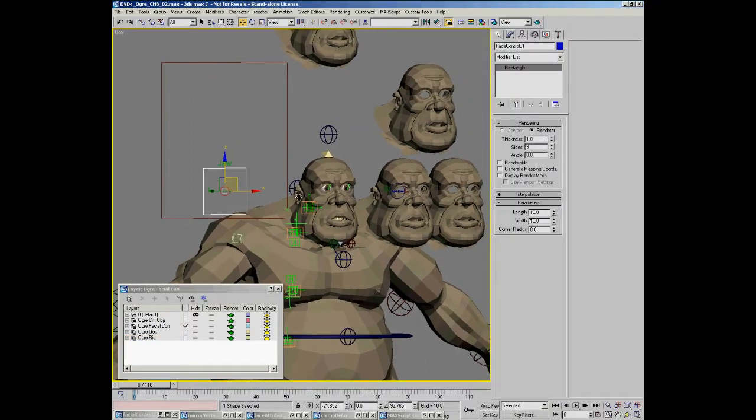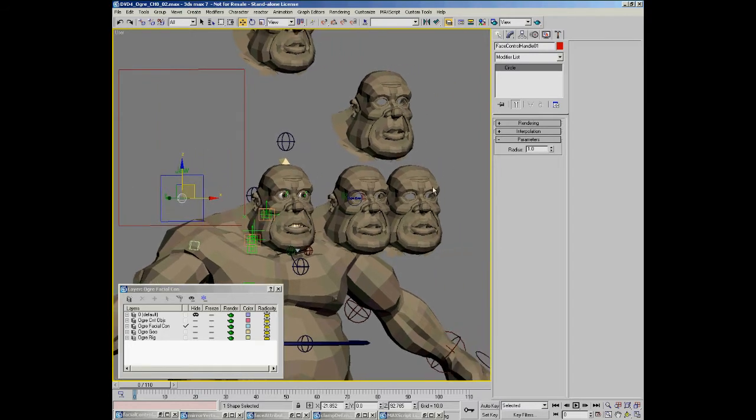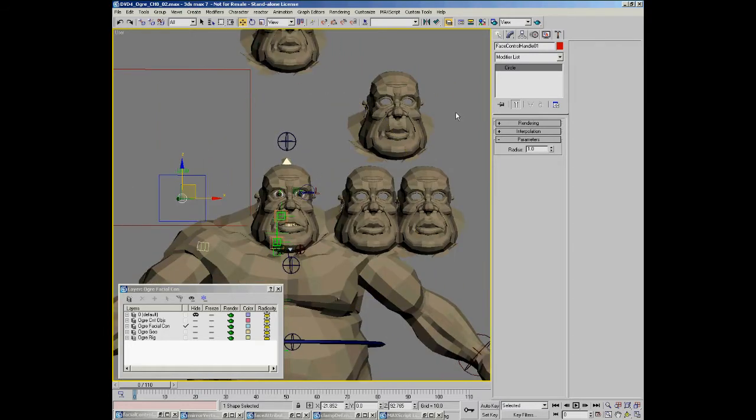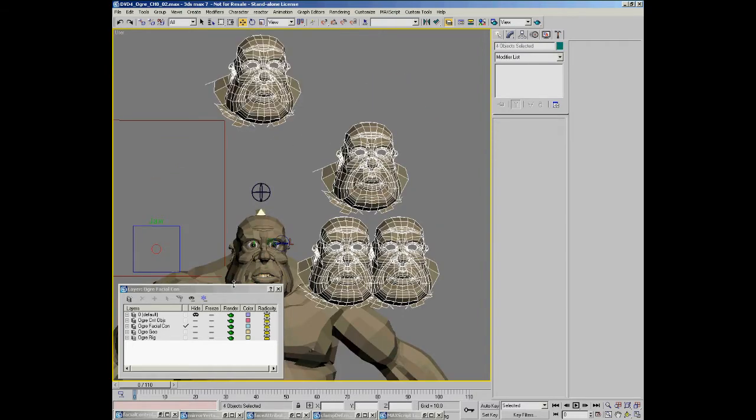Next, what we're going to do is connect up the jawbone to our control object, and we're going to use the reaction manager to do this so we can control it a bit better. First, just to clean up the scene a little bit better, I'm going to make a new layer for all our targets.